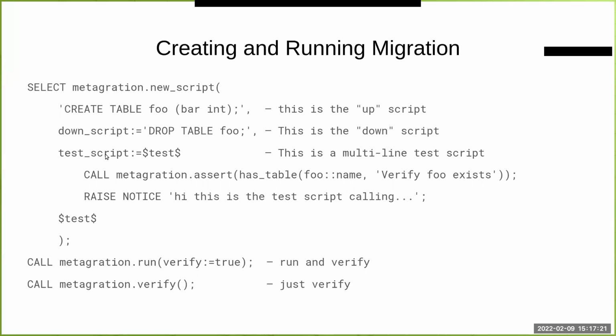And then this is a pretty unique feature to Metagration, that you can have a test script, and the test script integrates with the pgTAP test runner and can use any pgTAP functions, like this has_table function comes from pgTAP. So you can say call metagration.assert that the table foo exists, and have a little message. And this is a multi-line test script, so you can have multiple lines creating tables, altering columns, doing whatever you want, raising notices to the log so you can see what's going on.